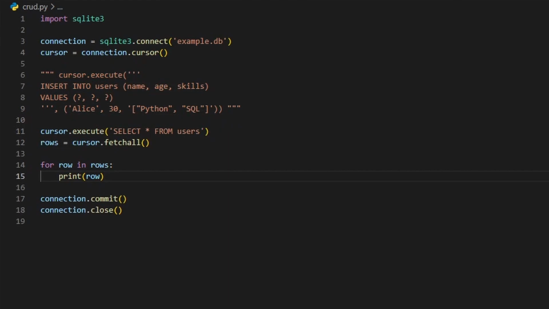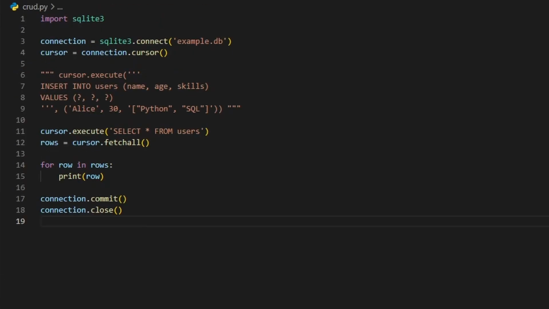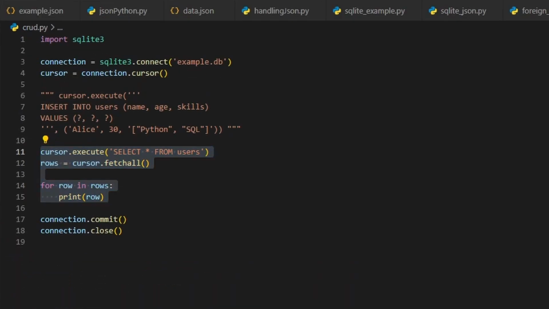Once data is stored, we need a way to retrieve it. The select statement allows us to fetch records from our table. Here's how we can retrieve and display all users in our database. When executed, this script prints all records from the users table. Each row is a tuple containing the values of the respective columns. This approach helps us inspect stored data before making modifications.